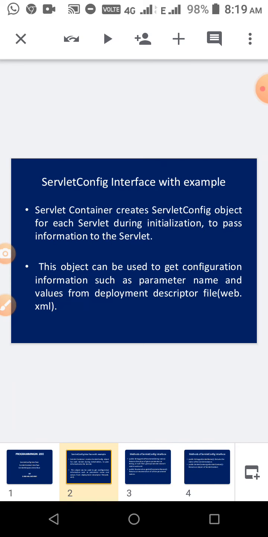First we will see the servlet config interface. In general the servlet container creates this object for each servlet during the installation phase. During installation, some information is needed for that servlet. That information is retrieved from the XML file. That retrieval is done by the servlet config object, which is created by the container. This object is used to get configuration information.